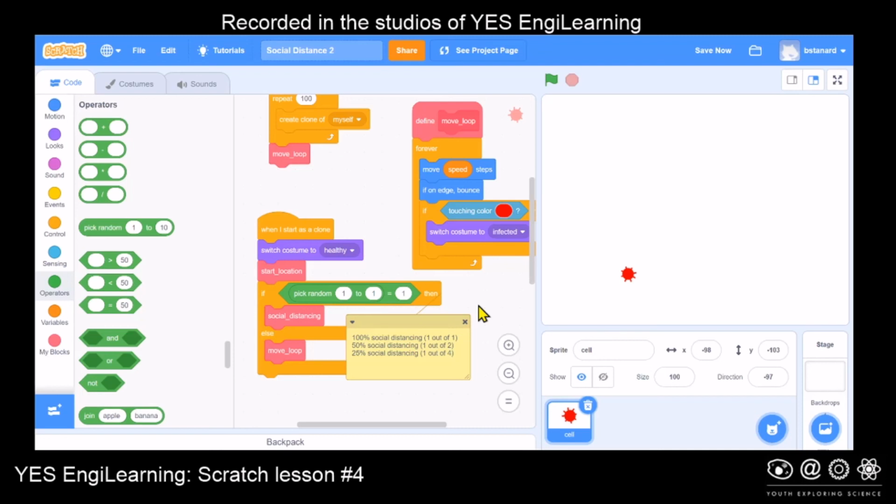And before I say goodbye, don't forget to save your project with a name that will make sense to you. In this case, I've called it Social Distance. You could call it COVID-19.